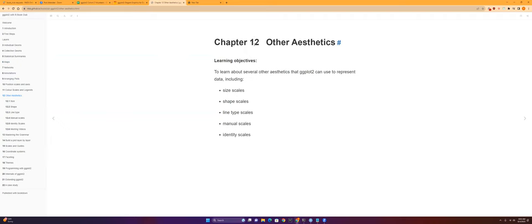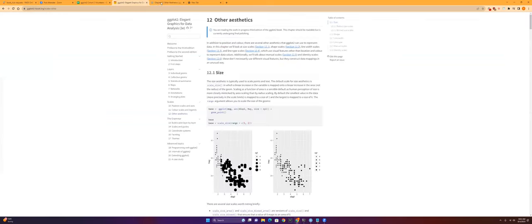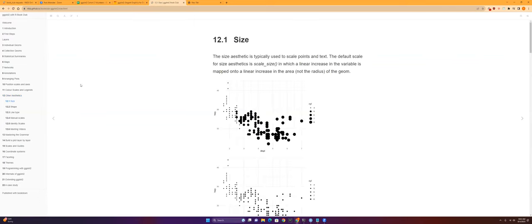Yeah, and so it seems like there's five different scales that we're going to be going over in this chapter: size, shape, line types, manual scales, and identity scales. This chapter was a little bit hard for me to read through, so I might be switching from the slides to the actual book with the code. So let's begin.